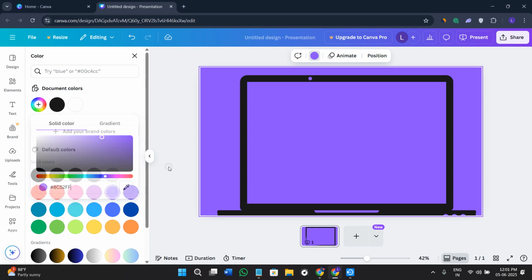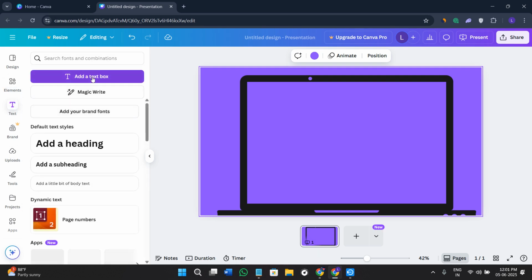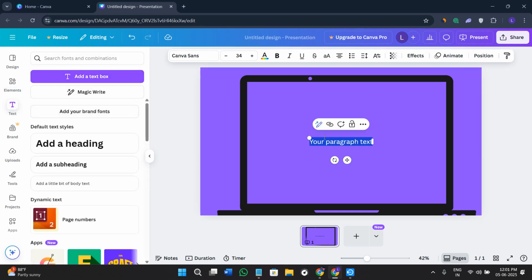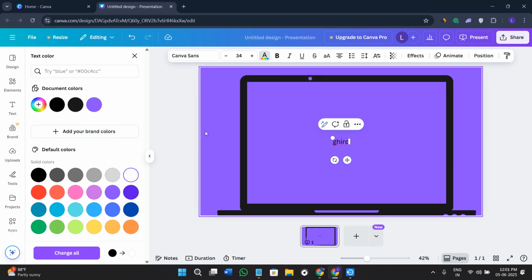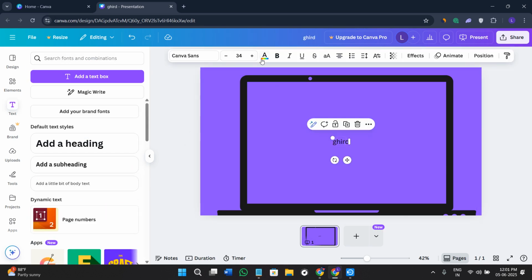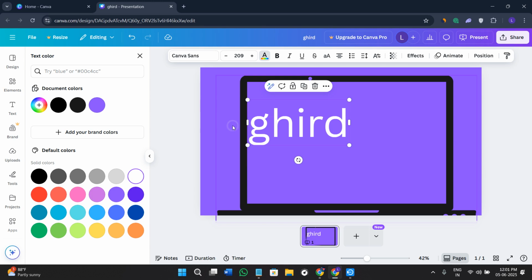So you can include text on your template. For that, hover over to the left hand section, click on the text box option. Here you can type any of the texts of your choice. Then you can color your text just like so. Select your text, go to the color tab and give it a color just like this one.